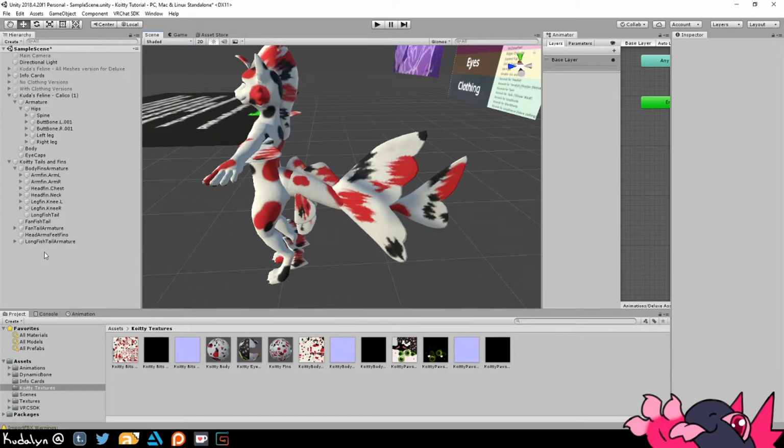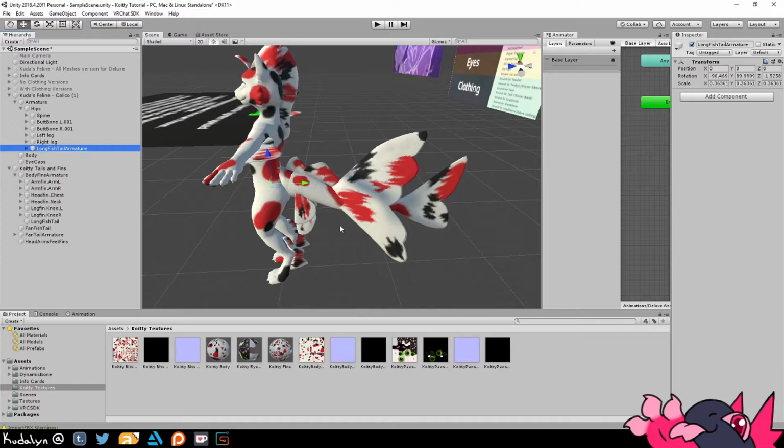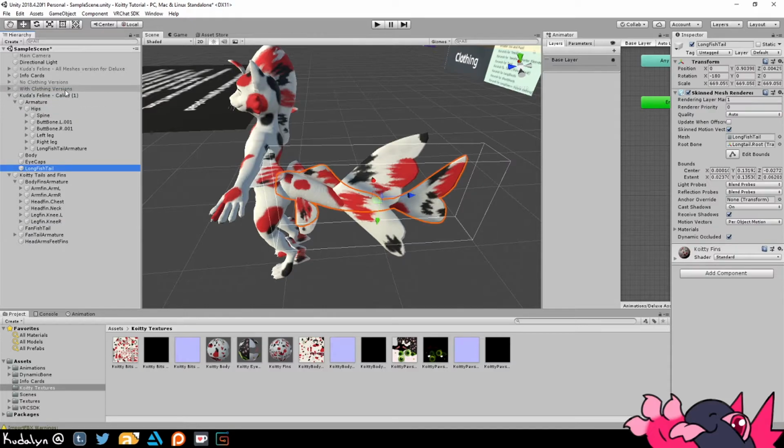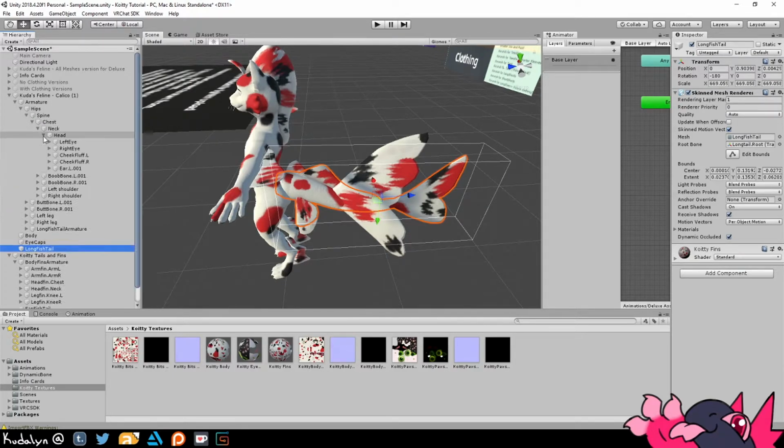Okay, so I am going to do the long fishtail. I'm going to take the armature, I'm going to drag it into the hips, so that way that follows the hips. Long fishtail. I'm also going to grab the long fishtail mesh and put it into this layer so that it's a part of the whole avatar. Okay, spine, chest, neck, head.